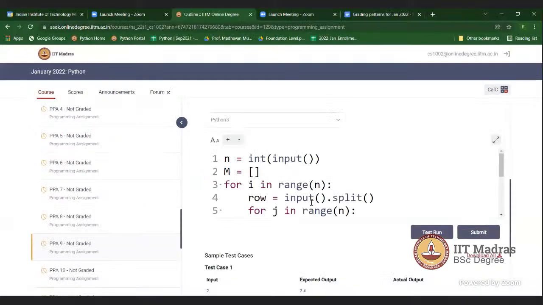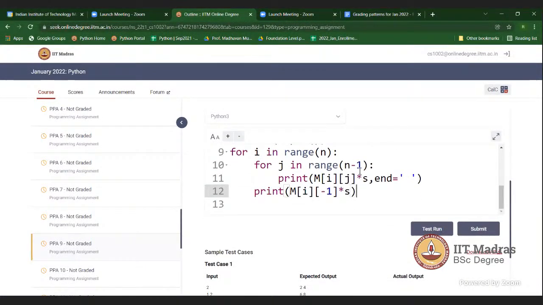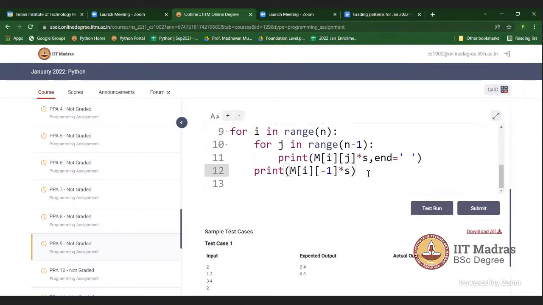Okay. Did you get it? So what if we would have kept it till n only? I mean, then this last step wouldn't be required. Yeah, but the thing is, it will have an extra space. Since we are ending with the space, right? We do not want to end the last value with the space. Okay. Did you get what I'm saying?